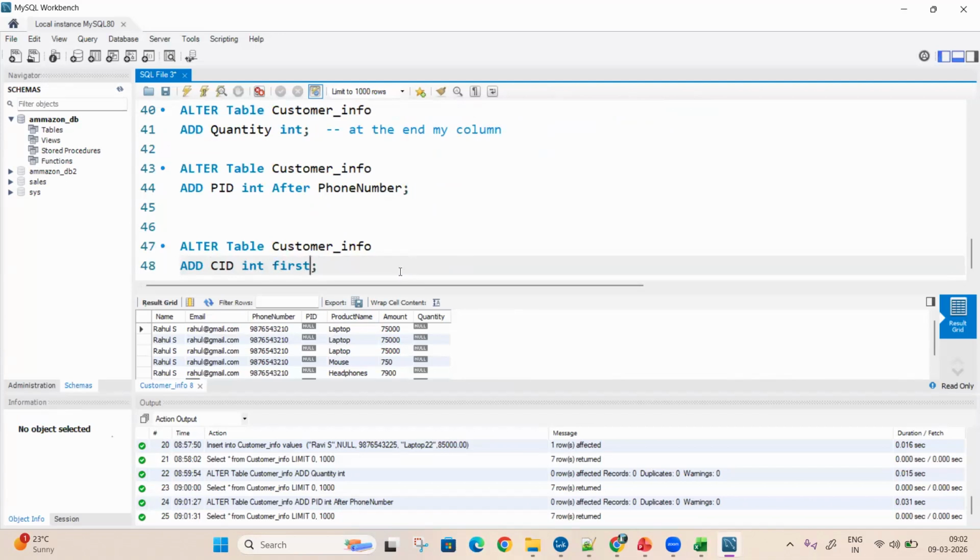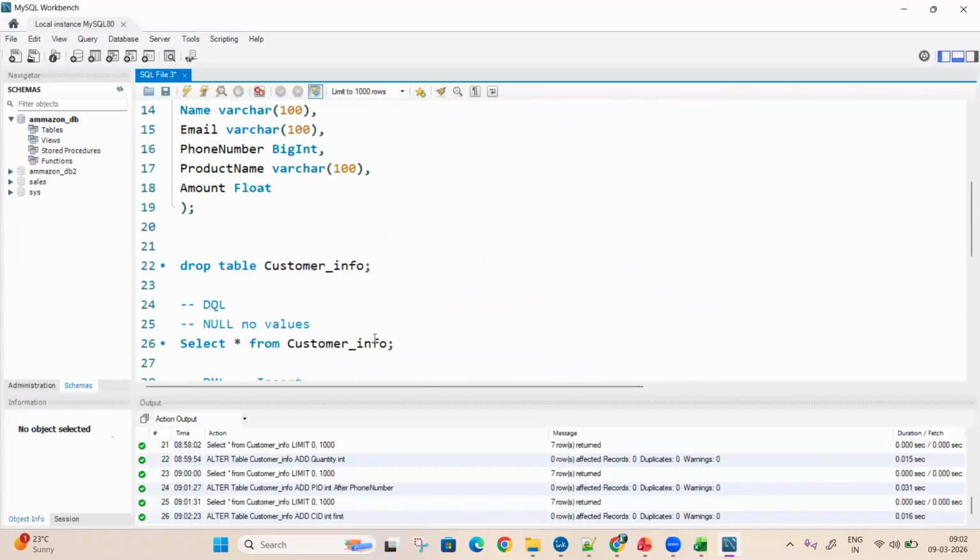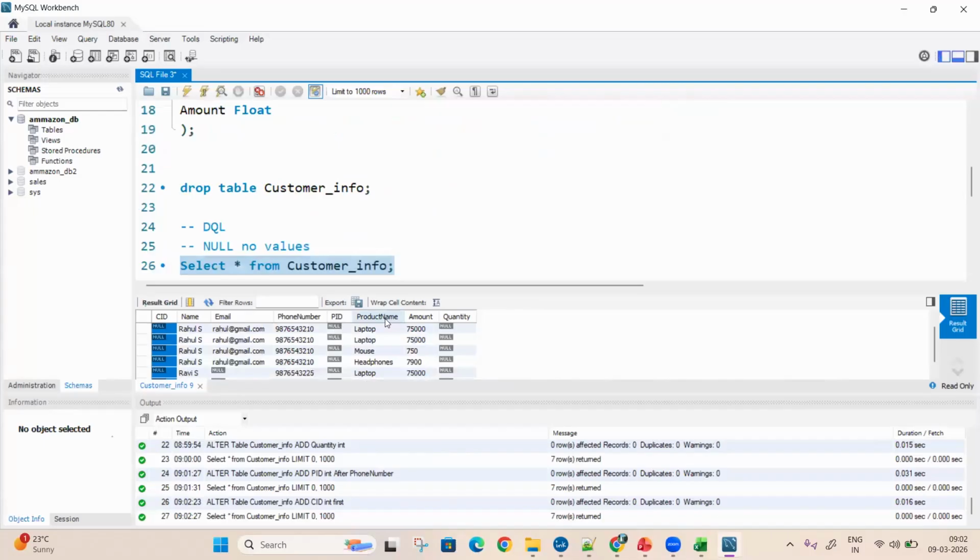Now I'm specifically saying my column should be added first. In this way, I'll run this. One column is affected, and if you come and see, your column is here. Now in this way, I can alter any particular information. Any doubts so far? Good. Okay, fine.